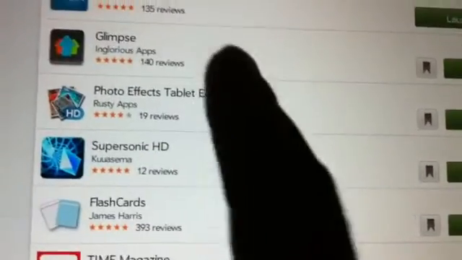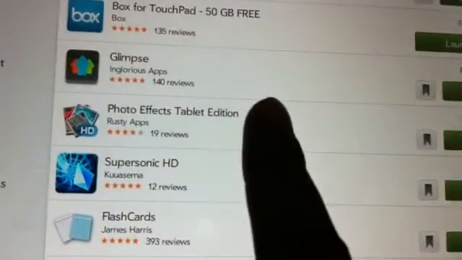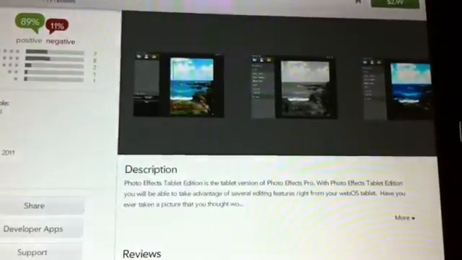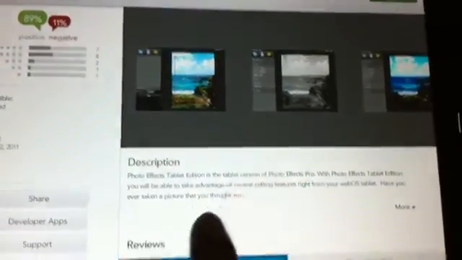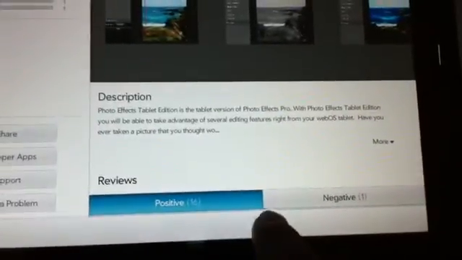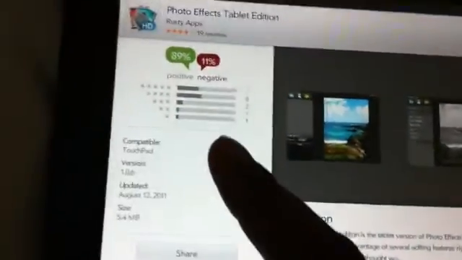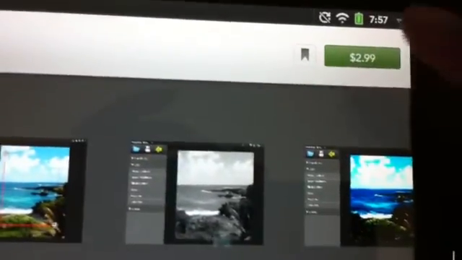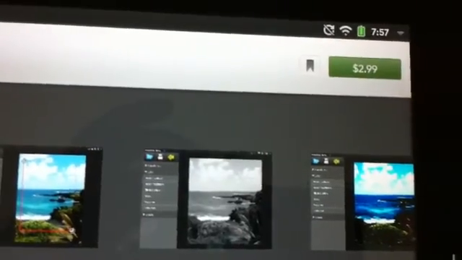So if you want to install anything, or before installing, if you want to review any app, let's say I want to see Photo Effects Tablet Edition. If I don't want to buy it, but I want to see what's inside, I tap on it. And there are screenshots, description, reviews, positive, negative, the ratings, it's much more detailed. And if you want to buy, finally you tap on the buy button and you can buy it.